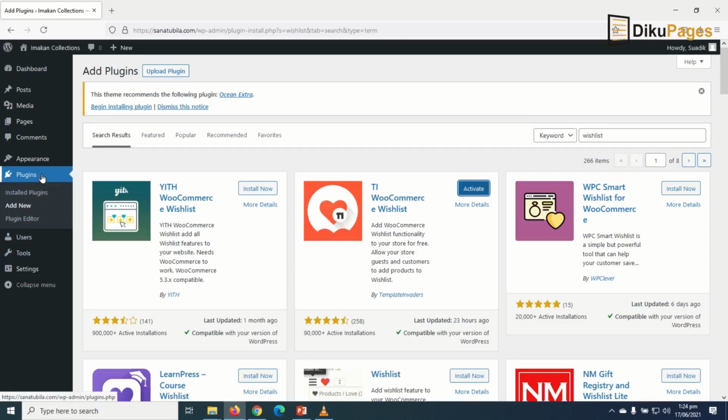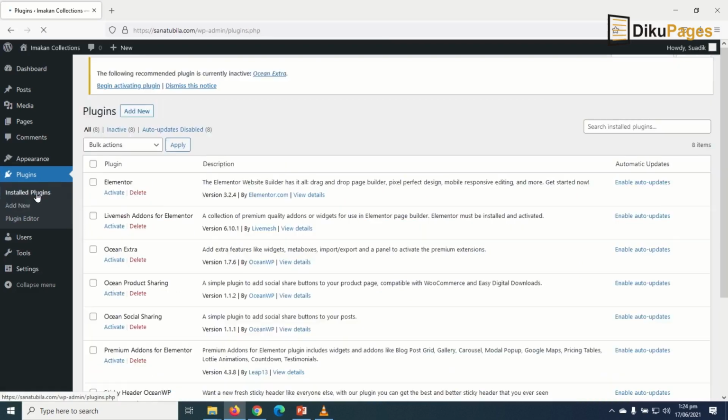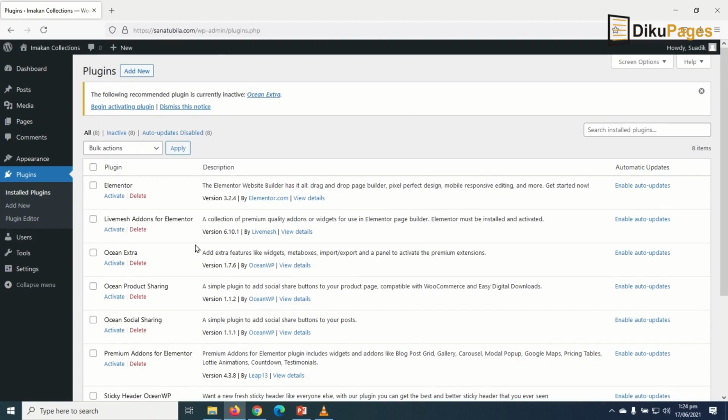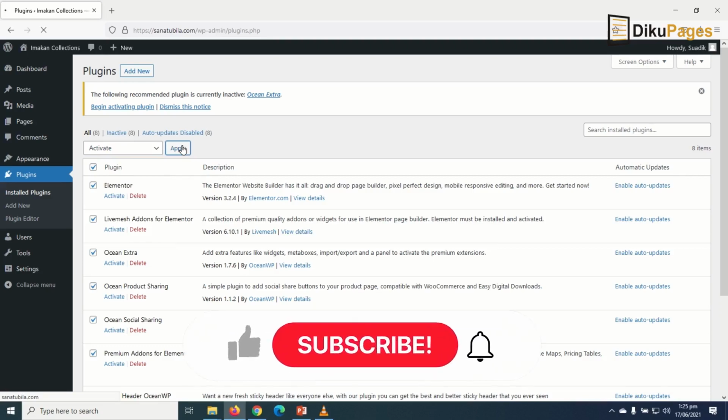So I go to Installed Plugins. In here, all these plugins are installed, but they are not activated. As soon as we activate them, including Ocean Extra, this message here will go off. So I can activate them at once by selecting everything in here. Go to Bulk Actions, activate, then apply.